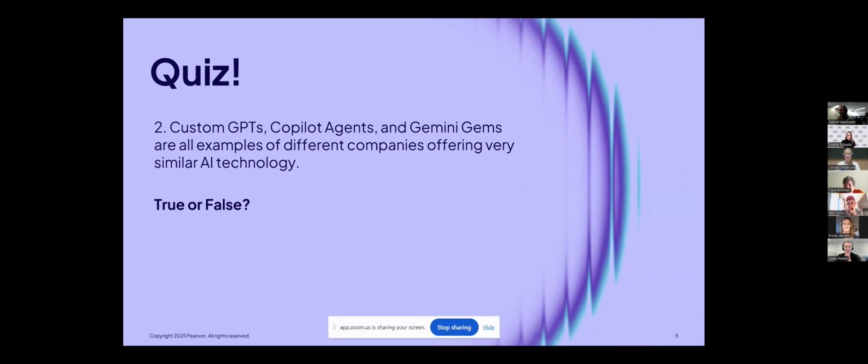And I think Claire helped us at the beginning with her expertise. So yes, well done, everyone. That is correct. So as Claire pointed out at the beginning of the session, essentially these are the same concept, same sort of version or solution, product version, product solution. They're just offered by different companies and sit within a different ecosystem. So custom GPTs, ChatGPT, OpenAI, Copilot, Microsoft, Gemini Gems, Google.